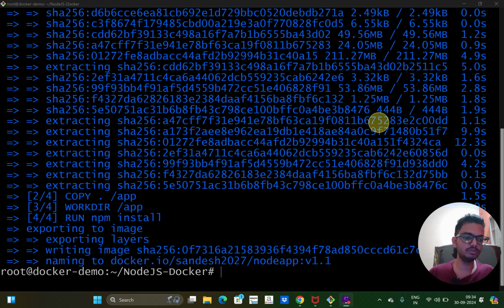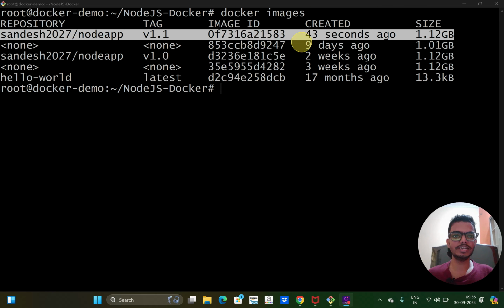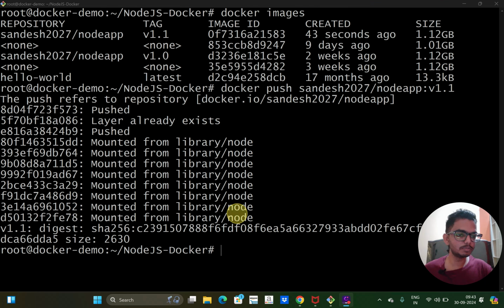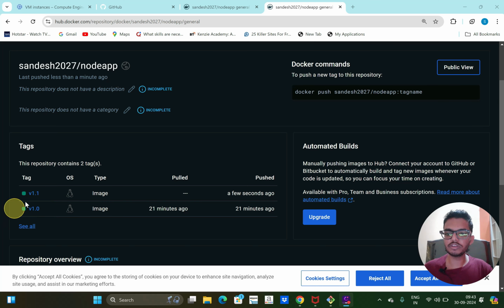It should have a tag also now. Here you can see the newly created image and it created 43 seconds ago. And if I want to push this image to Docker registry, then I can run docker push now. It is pushed now. And in Docker Hub, you can see two tags now, version 1.0 and version 1.1.